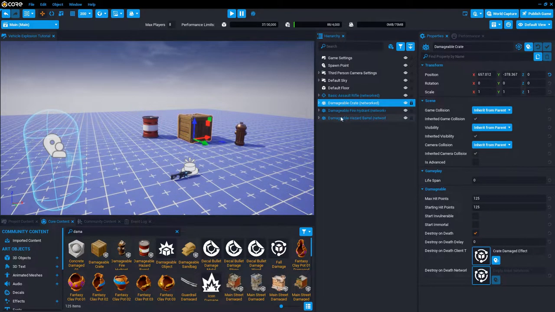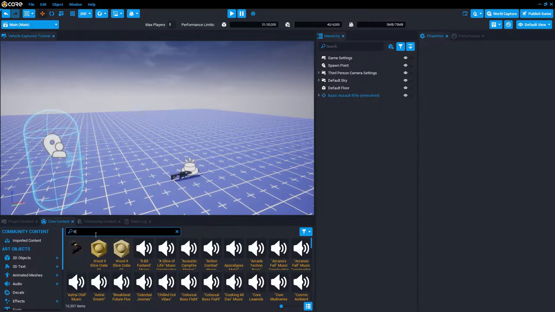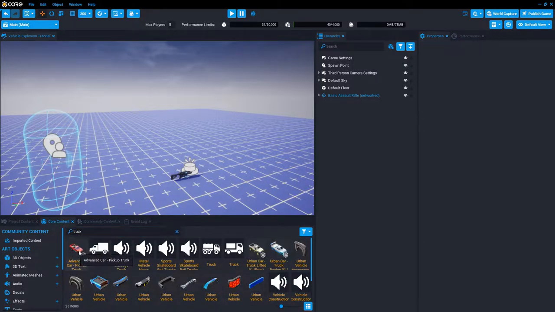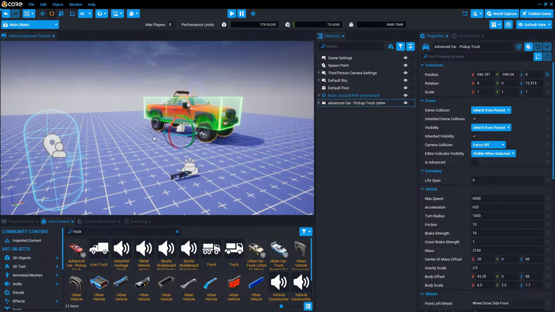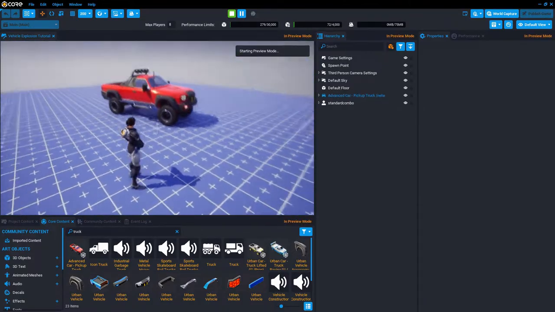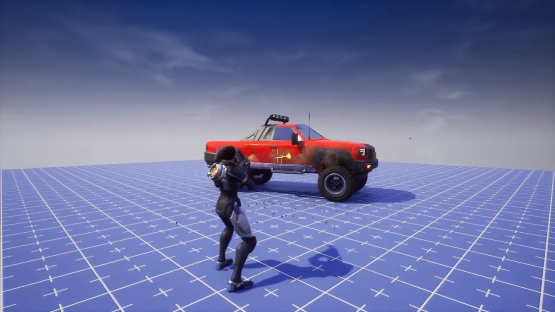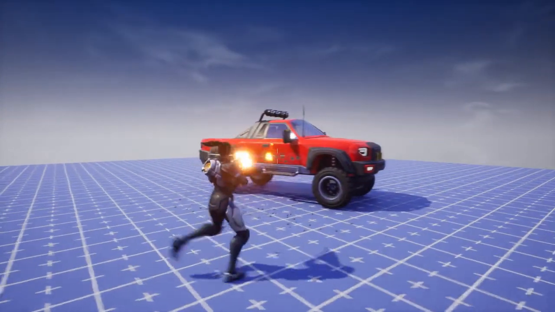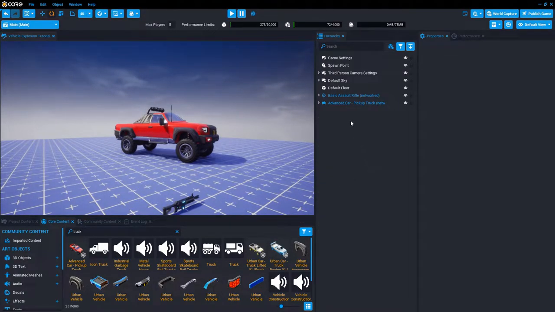Next, let's add the vehicle. So I'm deleting those and we're going to search here for truck, and I'm going to add the red truck. Hit play. And you'll see that I can shoot as much as I want at the truck and nothing happens. I'll run out of ammo, the truck doesn't explode or anything, the truck isn't really taking damage.